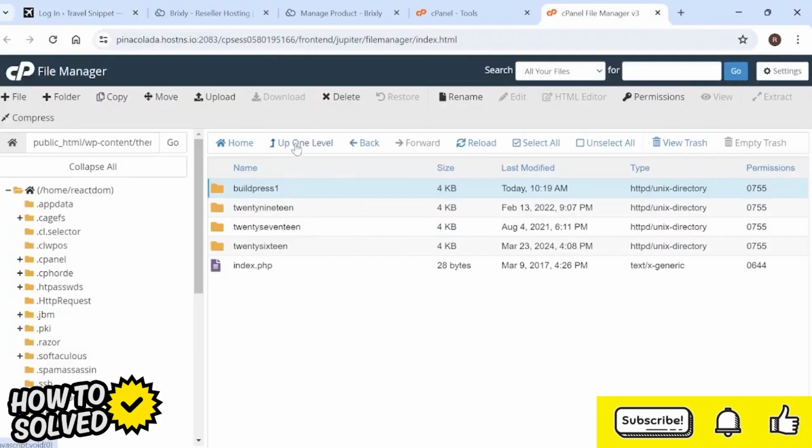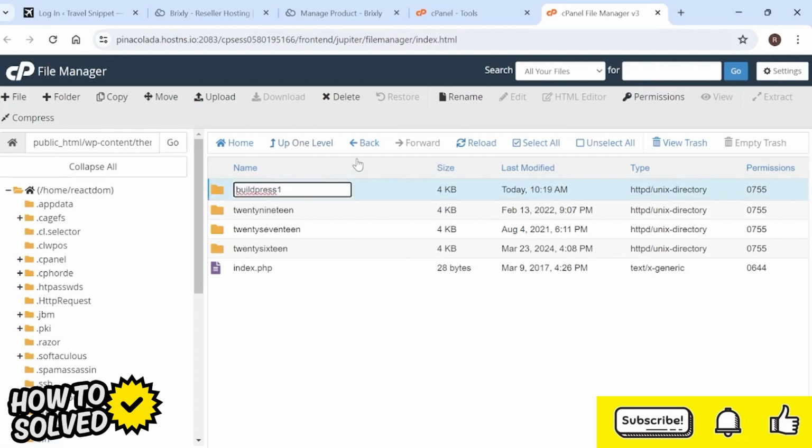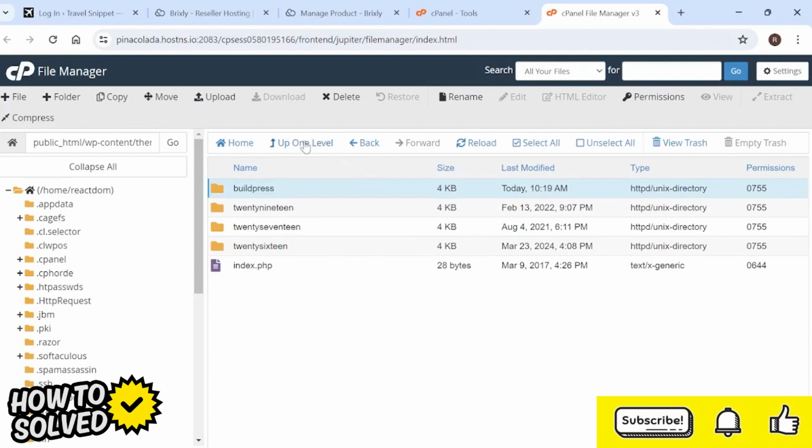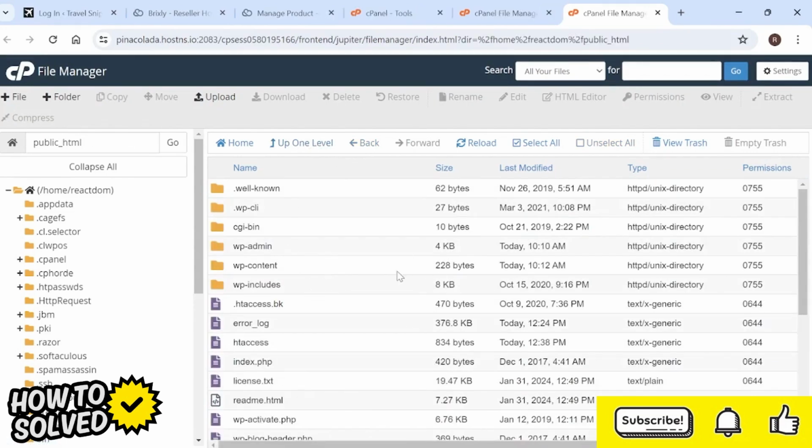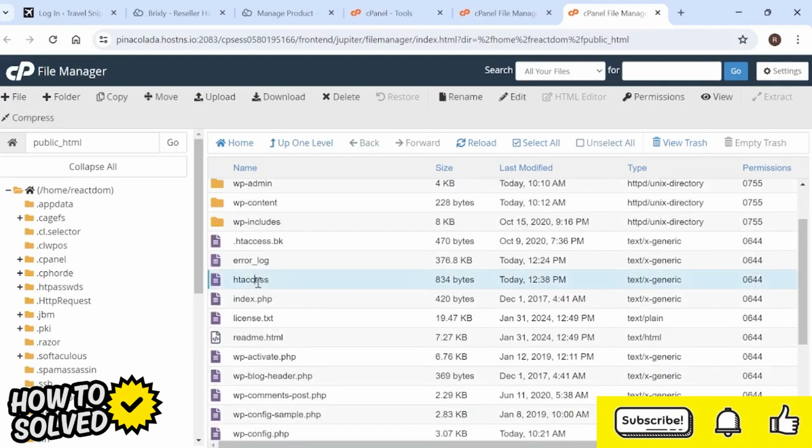Now, if that's still not working, let's come back one level from this folder. Let's first just rename our theme back to what it was before, now that we've ruled out that isn't an issue. And then let's just come back one folder, and then back one folder again. Inside of this folder, you should see something called htaccess.